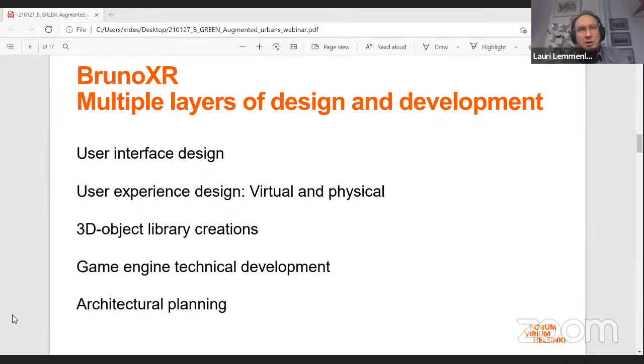Because this was done in mid-2019, we had to develop quite a lot of different game engine technologies that didn't exist yet. Already now, it's been 18 months, and things have gone ahead quite a lot. So that's really good. And from an architectural or landscape architectural perspective, what's really bad about VR, where you can move around, is that it so easily shows what is wrong with the plans.